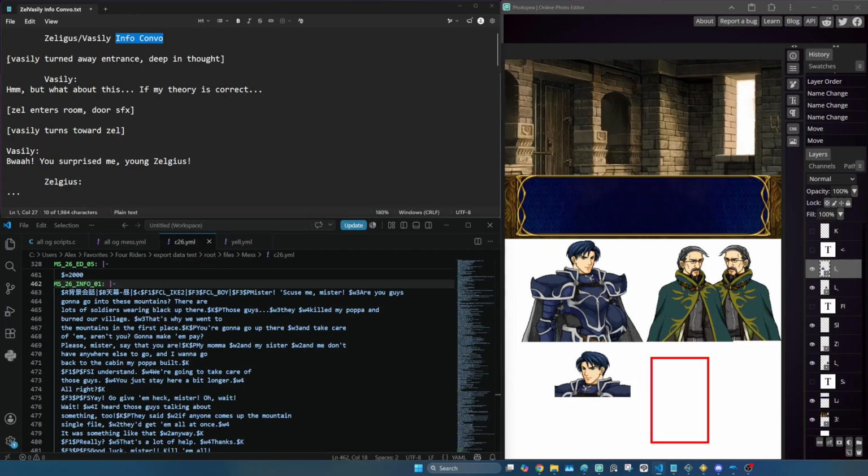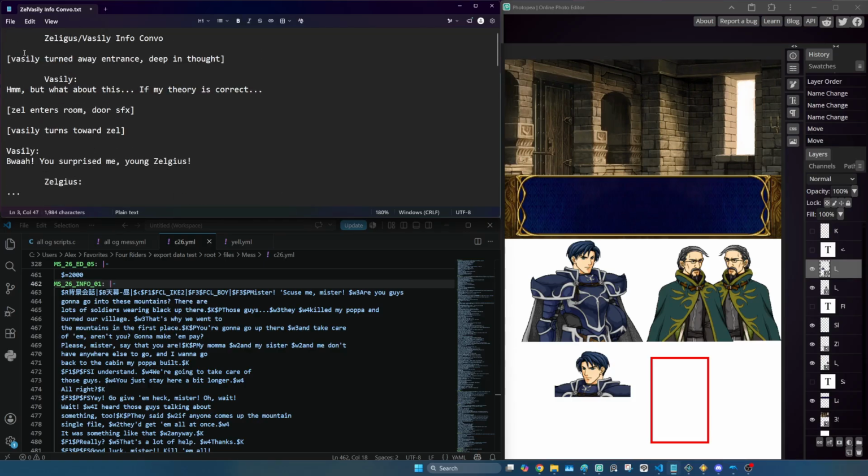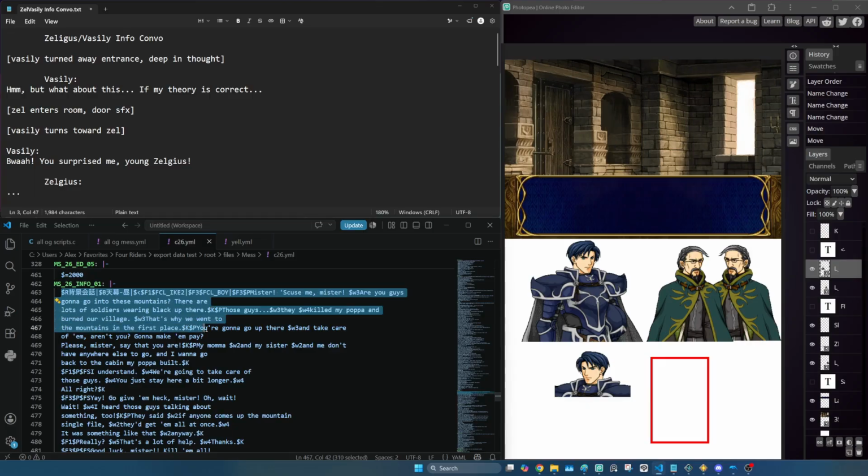Anyway, I've kind of typed out the script, like what they're going to say, and maybe some stage directions just for my own notes and stuff like that. But I'll show you how we can turn that into the text that's used by the actual game to put things on the screen. So we can start with one here. We're replacing this info conversation from the vanilla game from chapter 25.